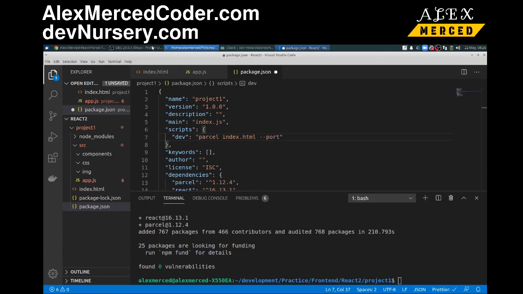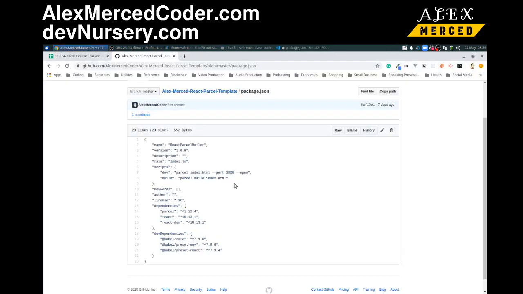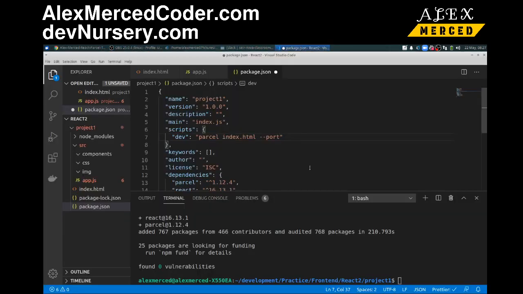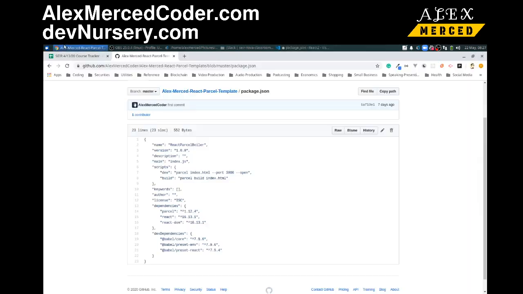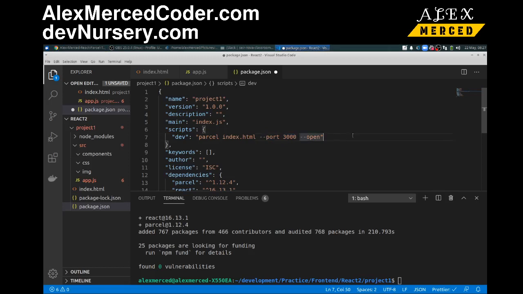Let me just go back and look at the syntax. Okay, port 3000. And again, you can define any number, as long as it's above 1050, you should be fine. Port 3000 says listen on port 3000. Its default is like 1234. And open will open the browser, so you don't have to open it once it's done building. Okay, cool. So that's that script. That's what you'll be using when you develop.